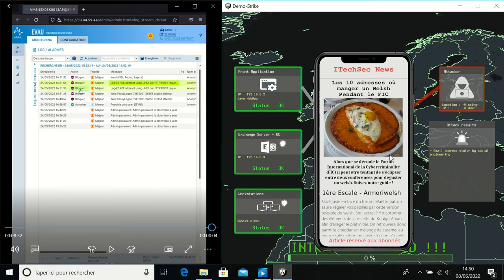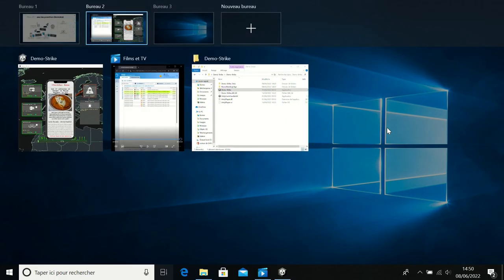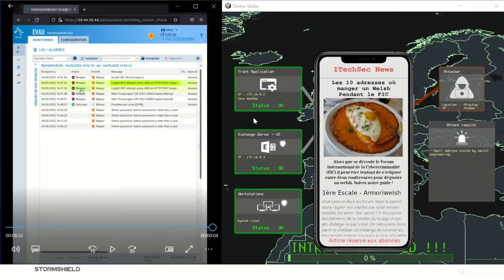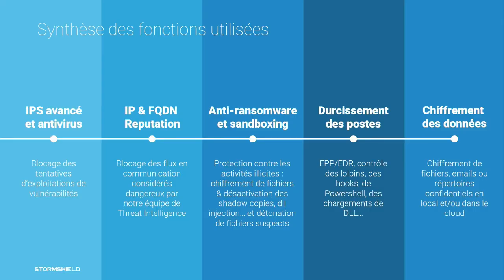So this demo allowed us to show you a few countermeasures we are implementing. And now I will give the floor to Sébastien for the conclusion.